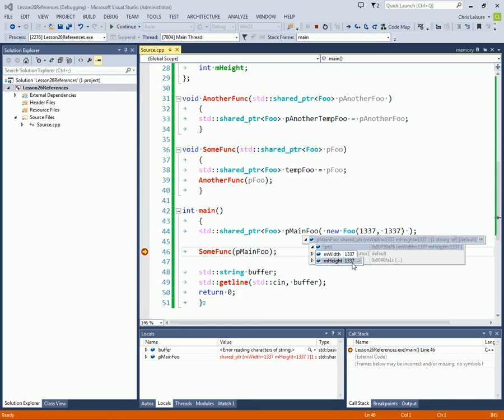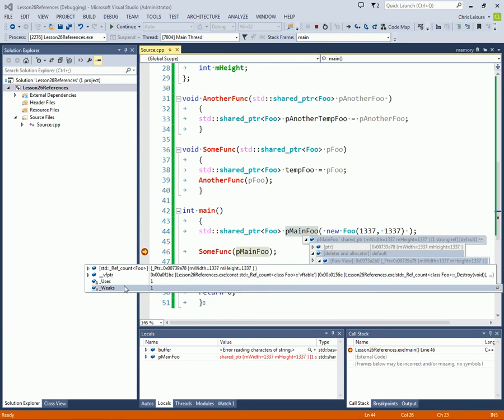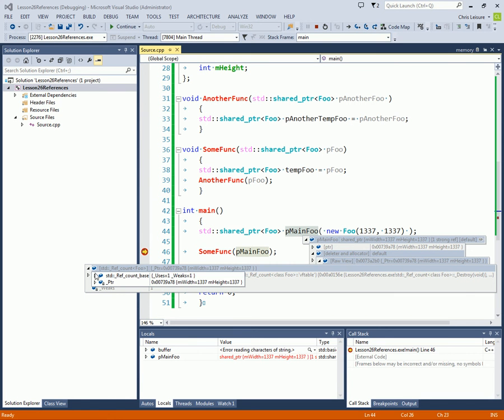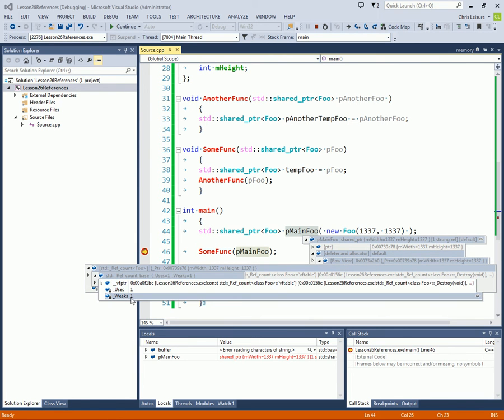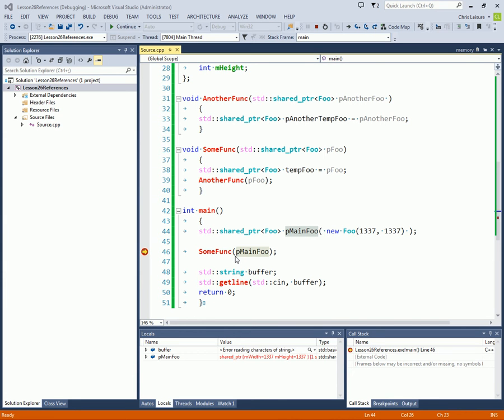You can see that our unique values, width and height, are within this object under the pointer field, right there and right there. There's also a couple other datas. Let's take a look. Here you can see uses and weeks. These are the two numbers that the shared pointer uses to count how many objects are referencing this address.